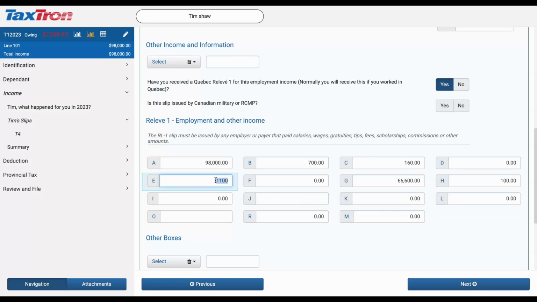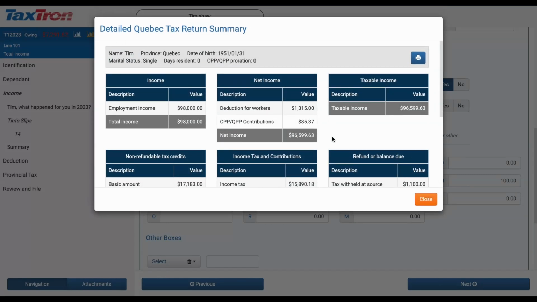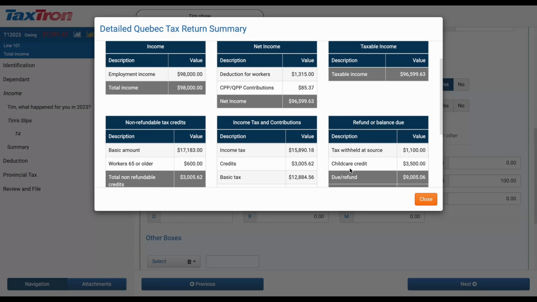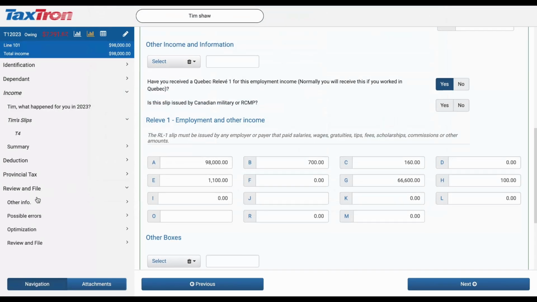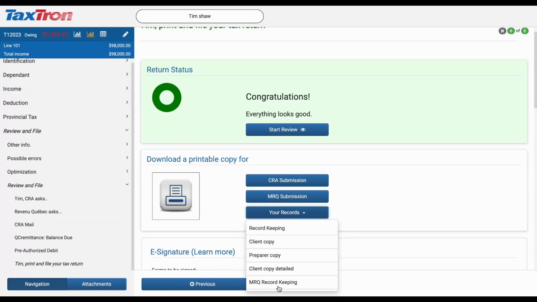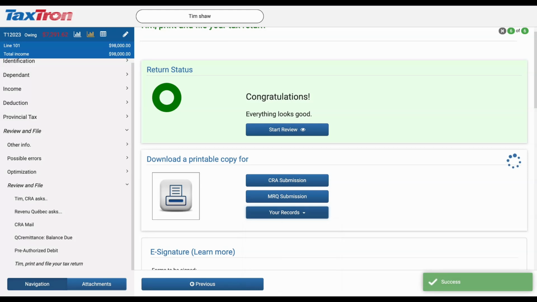Within TaxTron's web platform, you have two methods to verify the amount of tax credit for childcare expenses. Firstly, navigate to the top left-hand side of the screen and access the Quebec Return Summary. Here, within the Refund or Balance Due section, you'll find a specific line item labeled Childcare Credit displaying the amount eligible for deduction. Alternatively, for a more detailed calculation breakdown, download the MRQ record-keeping copy.